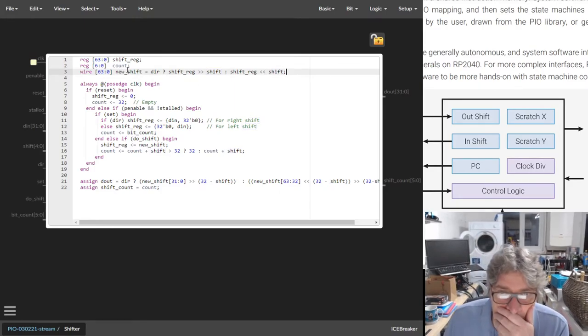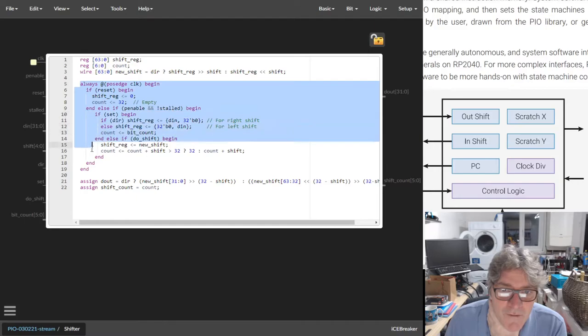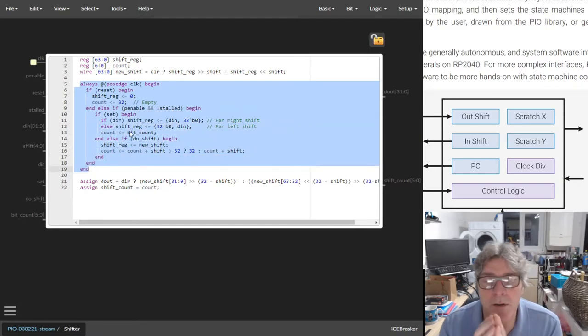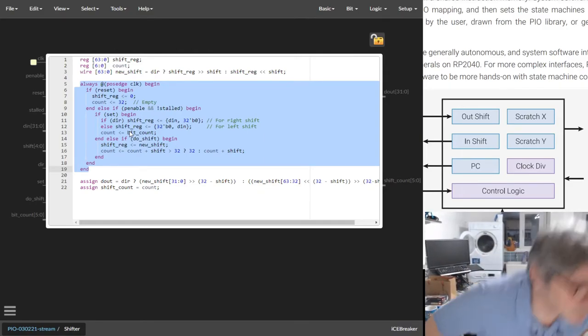Okay. So that's a combinational piece of logic expressed with a name called new shift, which is just a wire in Verilog. And then we've got our familiar bit again. So here what we've got is some synchronous logic that's based on the clock.